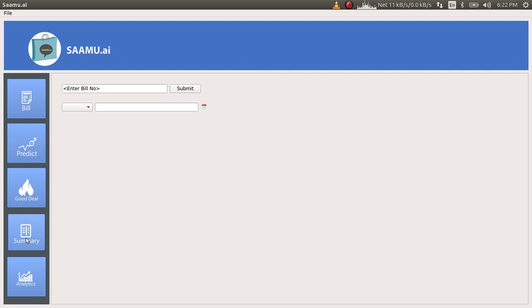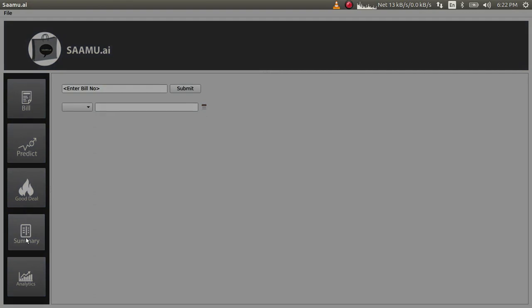Now I'll click on the summary button. The summary button joins both the CSV files and consolidates the data in one data frame. A data frame is the data structure used in the pandas library of Python. As a backend, I'm using this pandas library, which is very efficient in handling a huge amount of data, called big data. So we have no issues running the software.